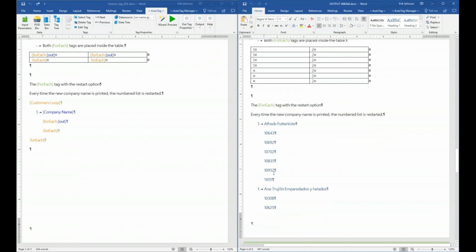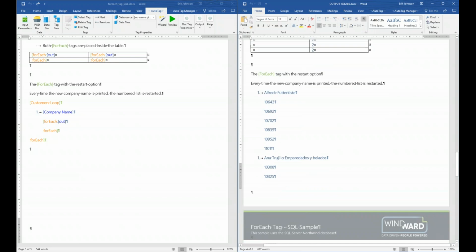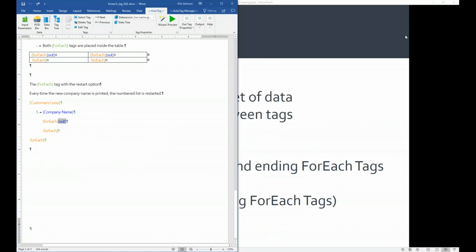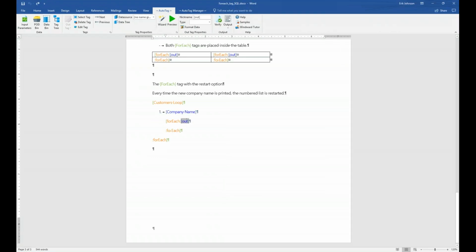So now let's take a look at that number 1 right here in the list. See how it's repeating the number 1 for each of these companies? Here's where we're grouping orders under specific company names. Let's take a little closer look at this. I'm going to close the output. So how do we actually tie this inner ForEach loop to this customer outer ForEach loop?